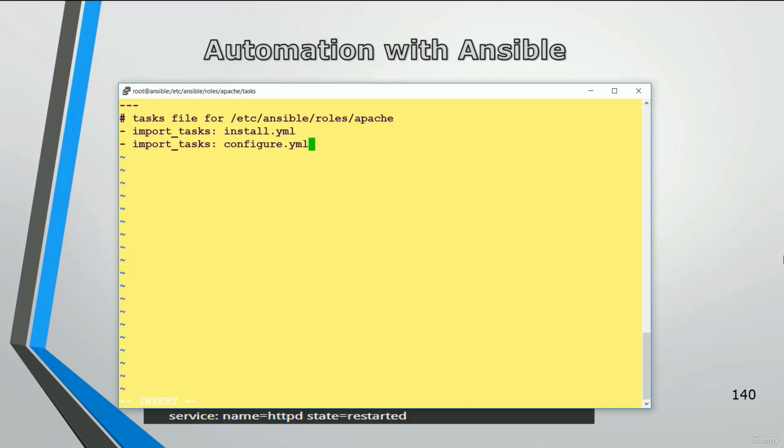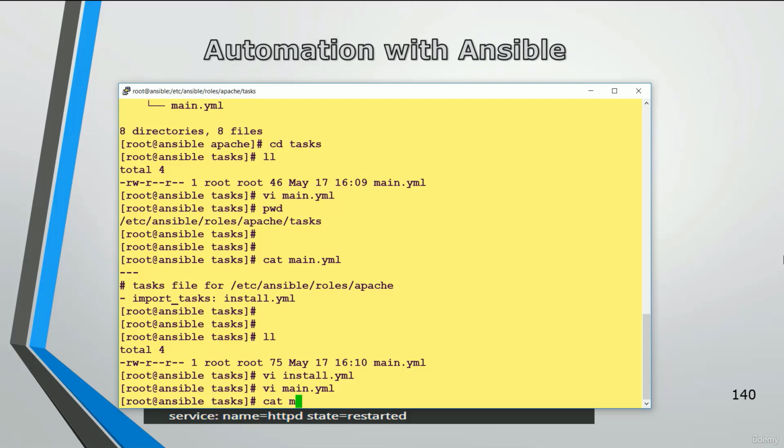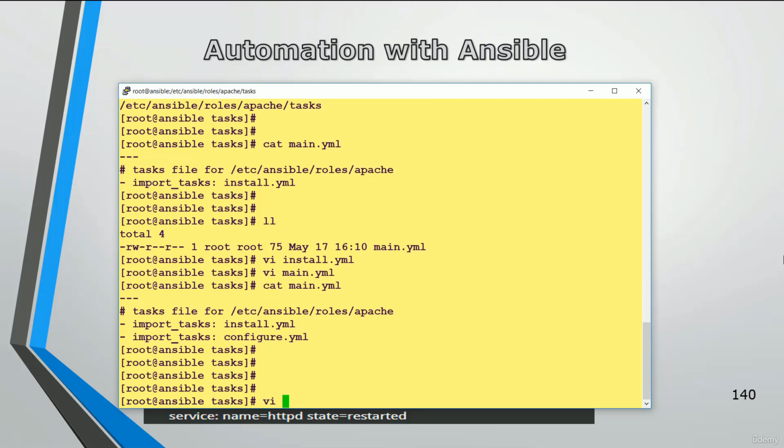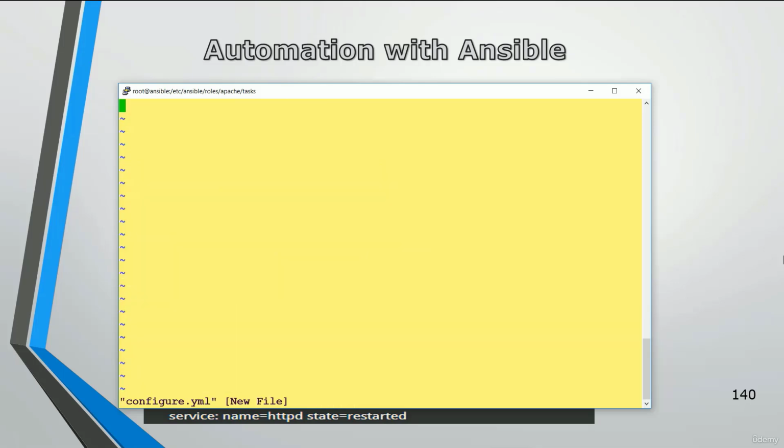Okay, now I have to configure this file. As of now, you can see two entries in this file. Now I have to configure this configure.yml file. So I'm just putting copy my index.html file. From where will it copy? If you remember, there was a directory files. It is in the roles directory, like etc Ansible roles Apache. I will show you. So I have to put my index.html there.